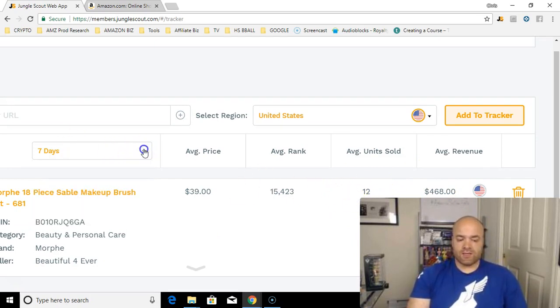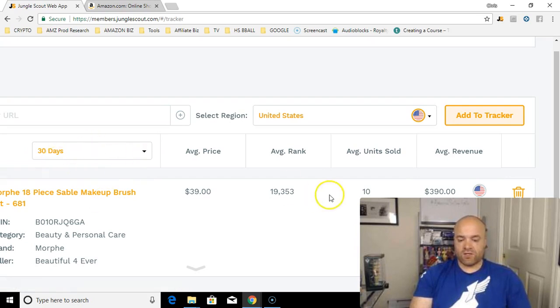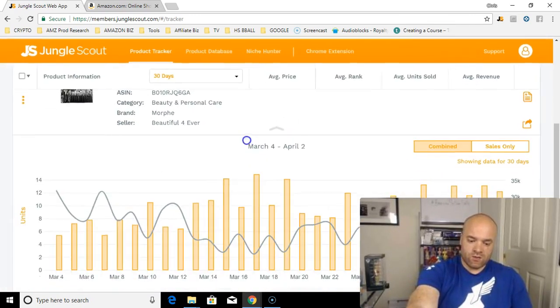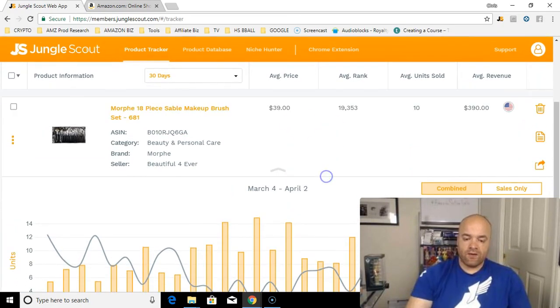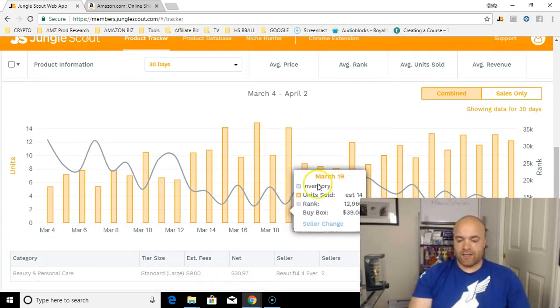You can change this. You can see a longer average, a 30-day average. On a 30-day average, he's gone down to 10 units. So it'll actually analyze it going backwards. So now what I can do is I can actually see the graph by hitting this little arrow right here, and I can get a graph of his month to date. I can see the numbers.